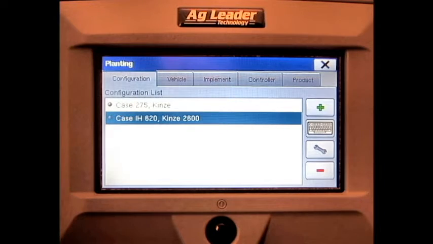We have now covered how to create a single product site verification planting configuration on the Ag Leader Edge display.